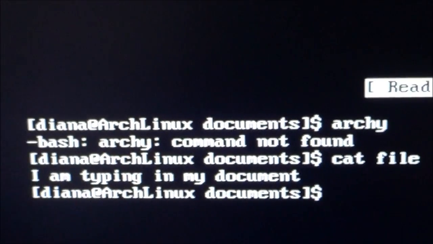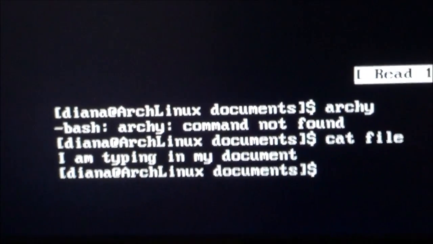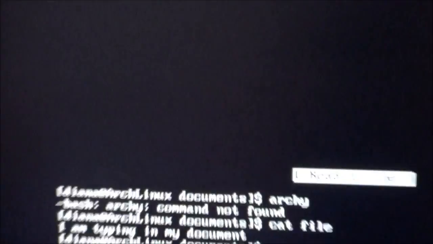Do they have dog files? I'm typing in my document and cat file, it just shows you the contents there. Right. So how was that? Was that nice, quick and easy? Not at all. This is horrible. Okay. I really don't like this one.